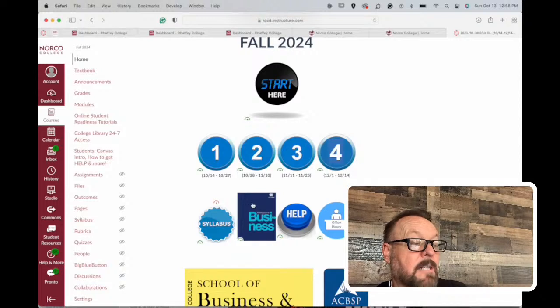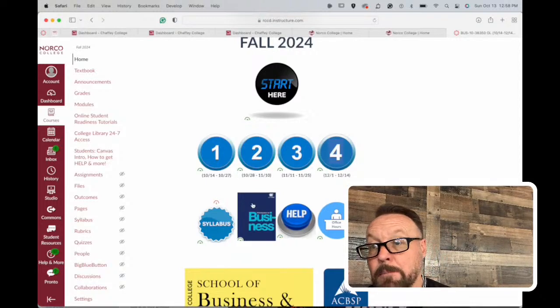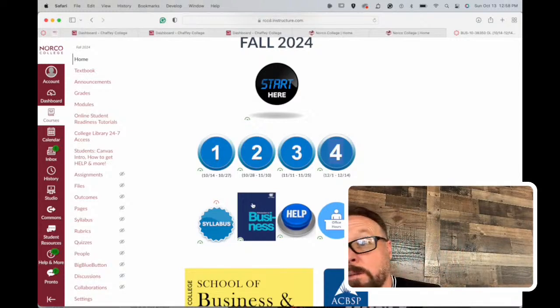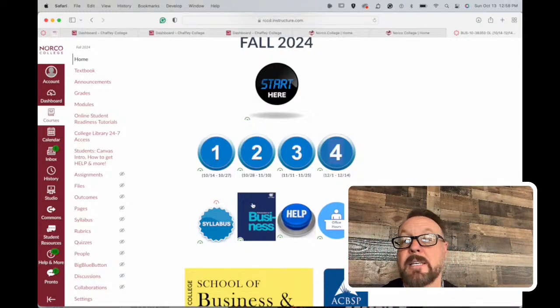Right next to that is a link to the book. We're going to be using a free book this semester. It's called OpenStax.org, and they have a bunch of different business books. So we're going to be using the Introduction to Business book. It's free. You can read it in Canvas, you can download it and read it on your phone, or you can read it online. Super easy, so you don't have to pay anything for your textbook.